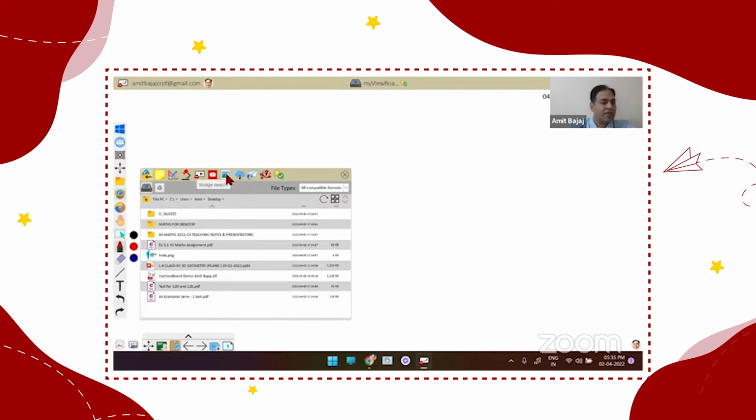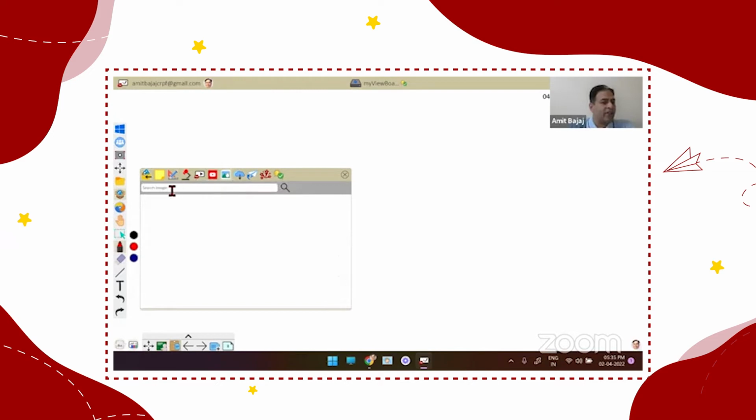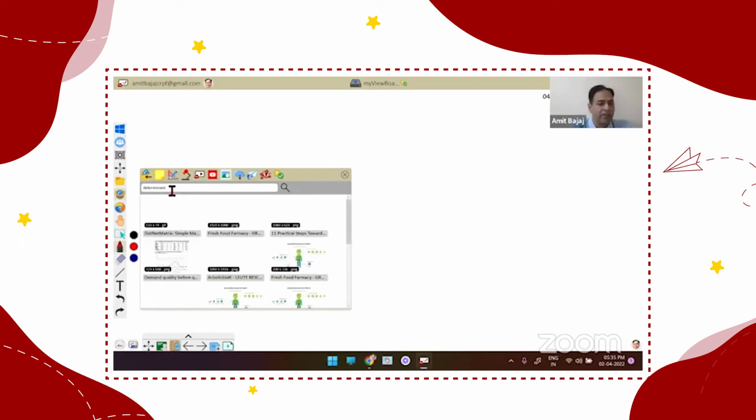Another interesting tool is image search. Again, they are all copyright free images. If you are teaching any topic, you can always make use of it. So let me say determinants. I don't know whether I'll be able to find some image related to determinants. Okay, if I'm okay with some of the images, they are all copyright free, I can simply choose these images.